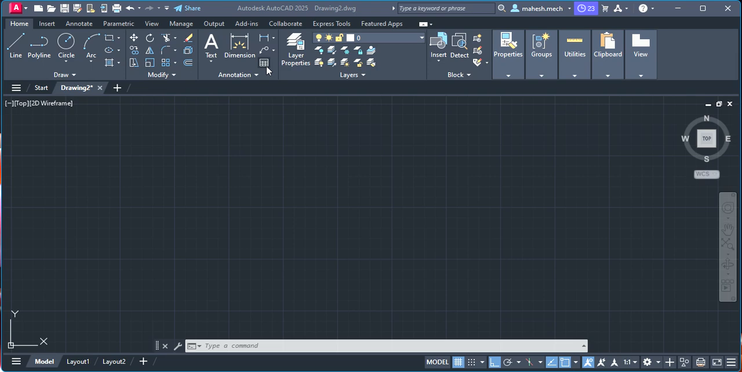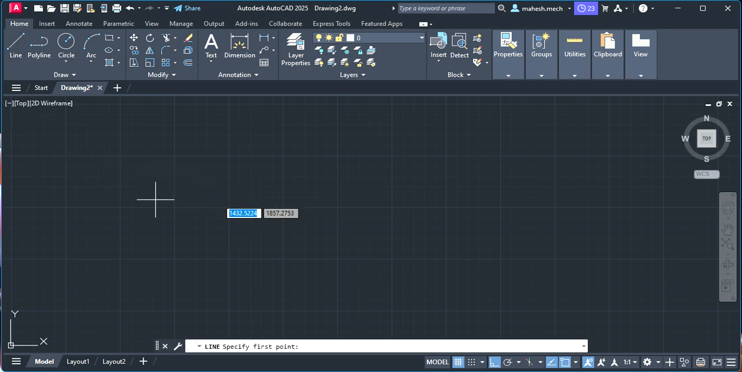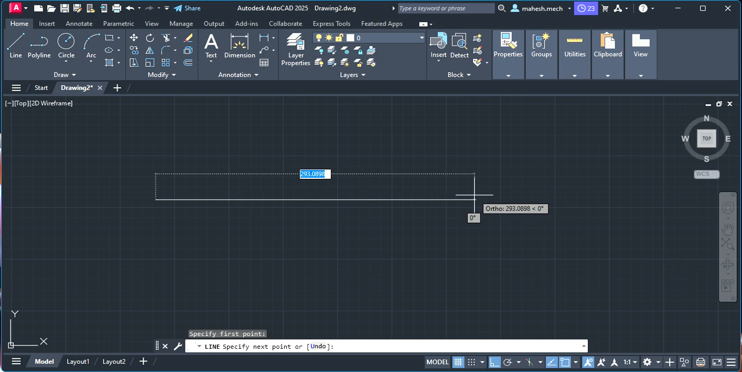So now in this video we'll learn how to divide a line. A line can be divided into n number of equal parts. So you have to draw the line with a specific distance from the starting point, let us say this one, and from here you can draw a horizontal or vertical line.